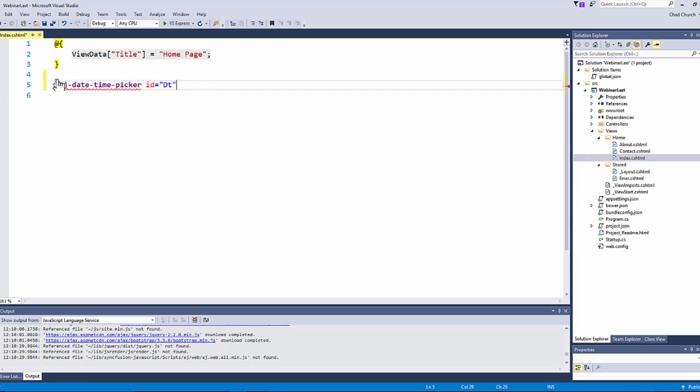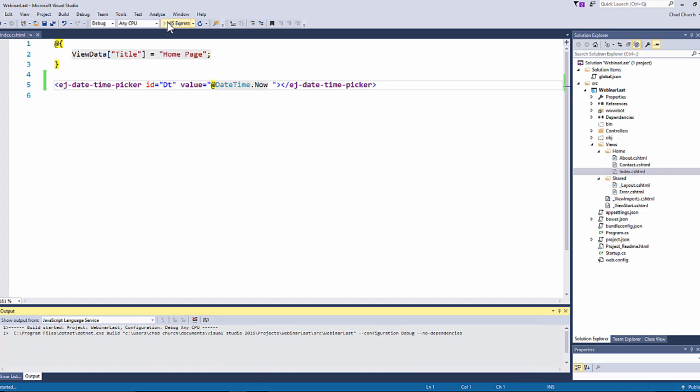And let's give this thing a value to start with, shall we? Value equals, and we'll pull out a date time. Let's go with now. Okay. So there we go. So now if everything works properly, I'm going to get a date time picker showing up, and it's going to start from now. And let's start this going, get it running, see what happens.